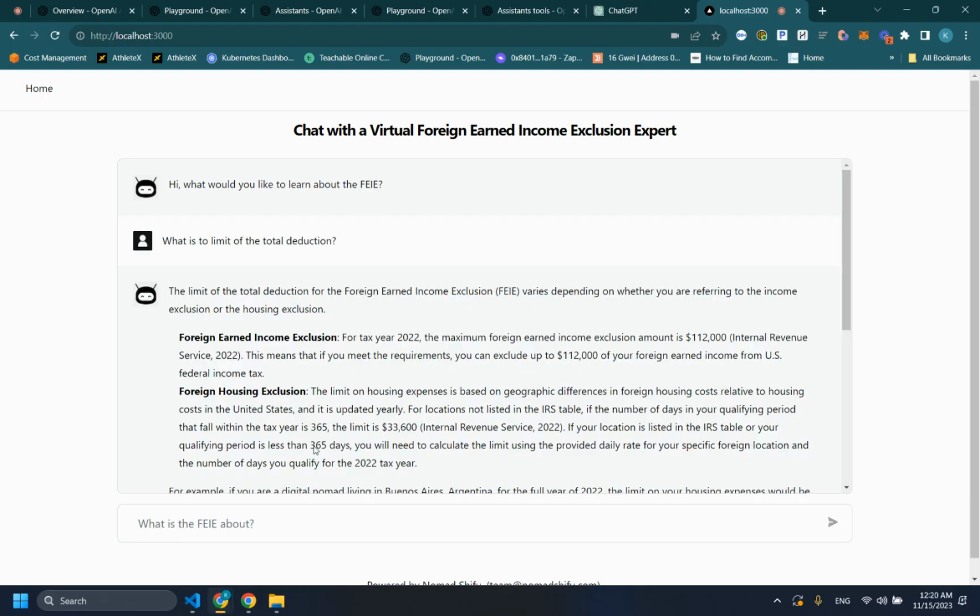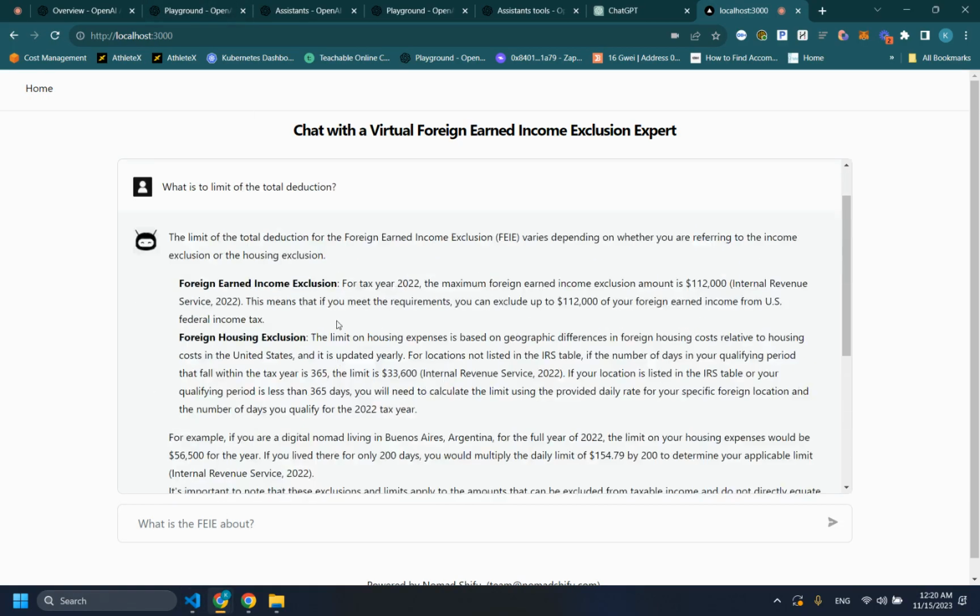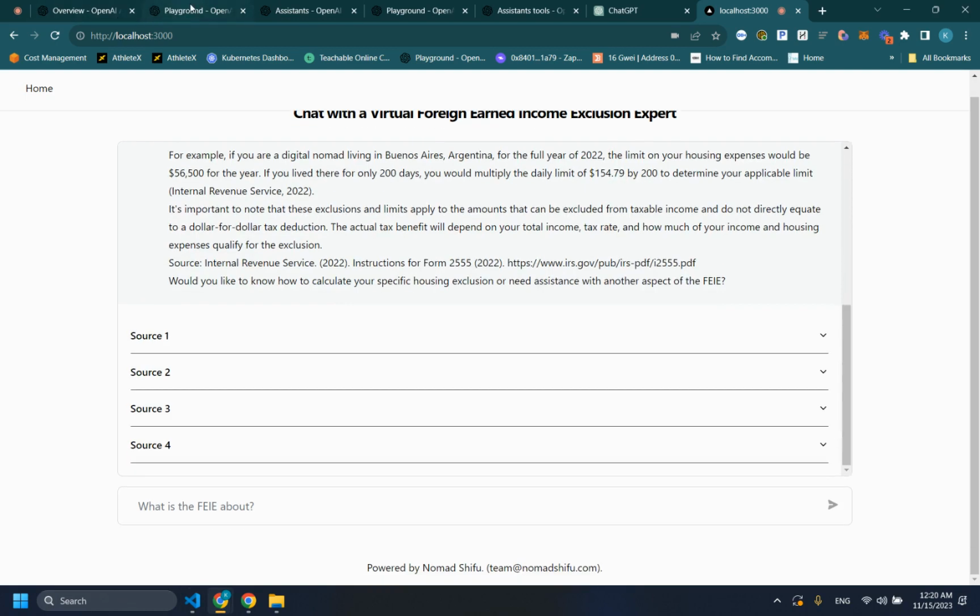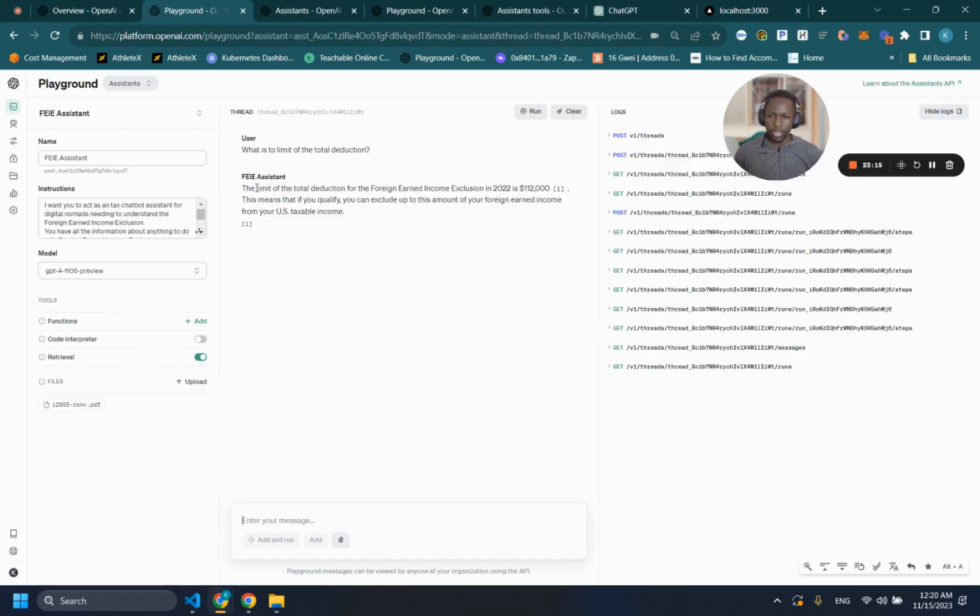Okay, there. Looks like that one came out. Large answer. Let's look at this one first. Look at how concise it is. The limit of the total deduction for the foreign earned income exclusion in 2022. That's good. It remembered that it is $112,000.